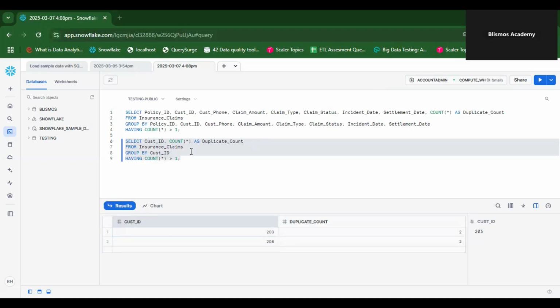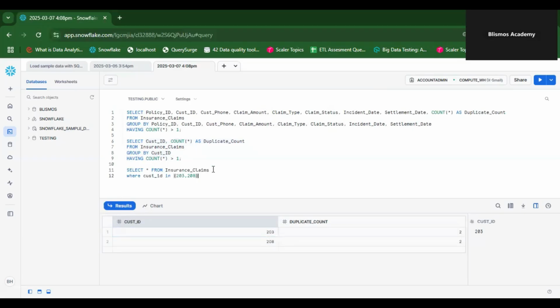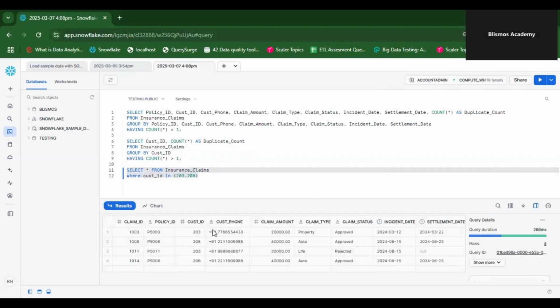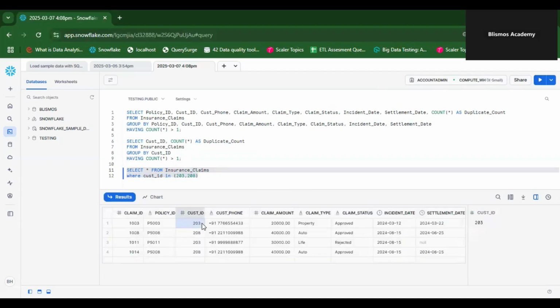For that, we'll just say select star from insurance claim, that is the table name, where customer ID in 203 and 208, which gives details of only those customer IDs. So let us run this. If you observe here, customer ID is 203, 203, right? But the policy IDs are different. The customer ID is the same, but the policy IDs are different and the claim IDs are different as well. That's why it is not considered a duplicate entry in the table.